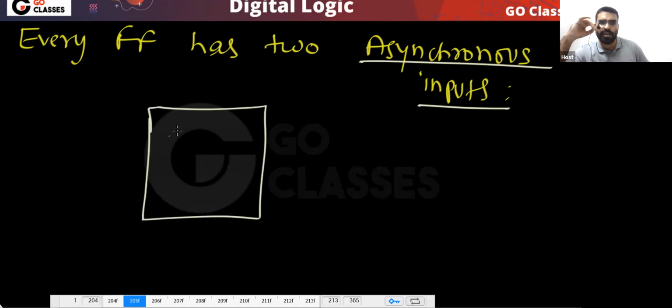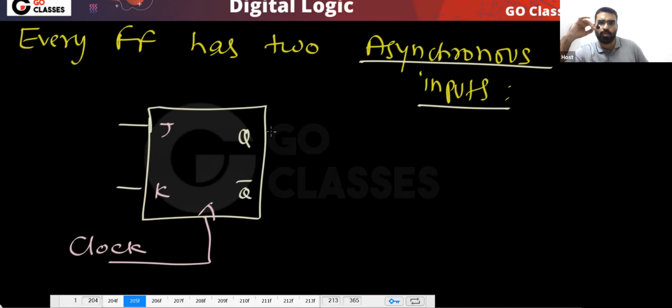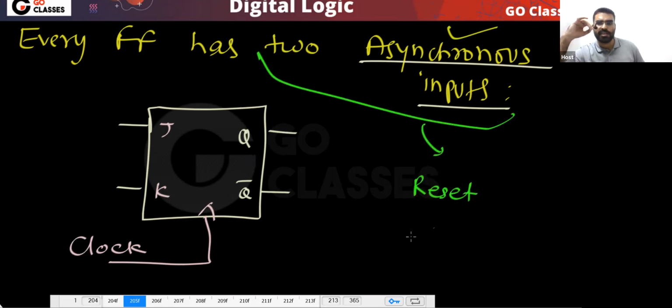So this is your flip-flop. Any flip-flop you can take, for example a JK flip-flop. Let's assume this is your clock. In this JK flip-flop, this is J, this is K, this is Q, this is Q bar. And what we have are 2 asynchronous inputs. What are these 2 asynchronous inputs? One is preset and another is clear.